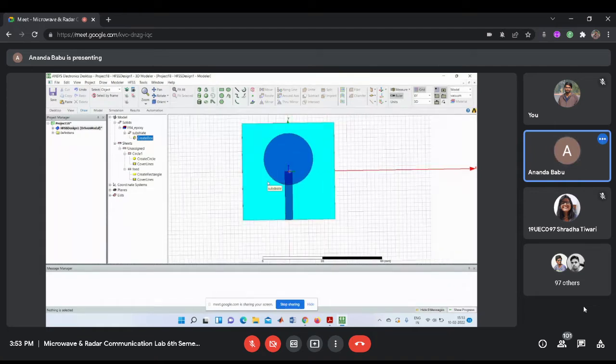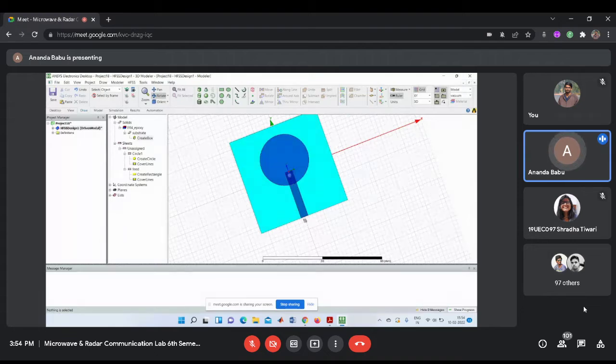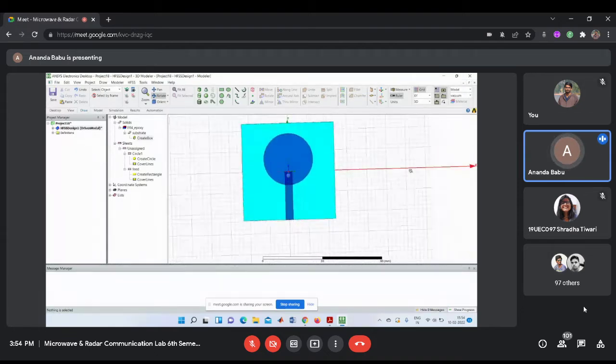For this circular and feed, there was no connection. See here, there was no connection between these two. The circular is placed as well as the microstrip. So simply a rectangular strip is also placed to give the connection between these two. Select these two: click on the circular, press the control key and select the rectangle.